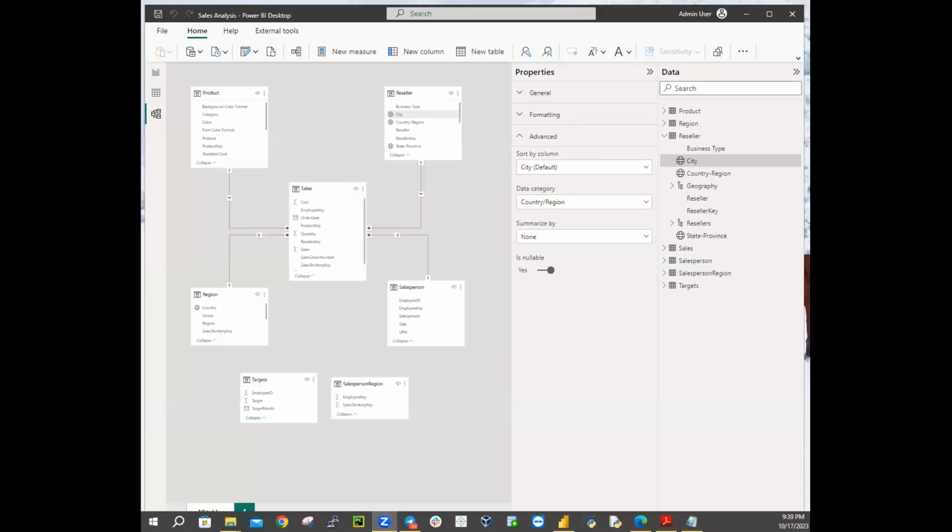Okay, so we've finished for reseller table now. Let's go to sales table. There are a lot of things we are going to set here. So let's just take it step by step.